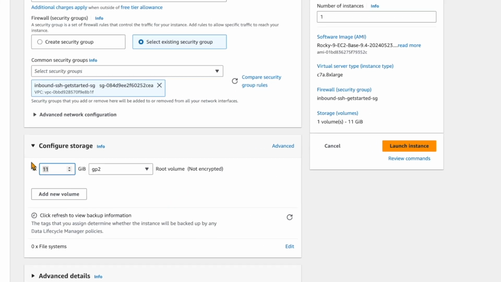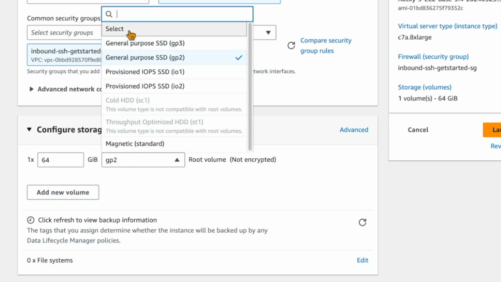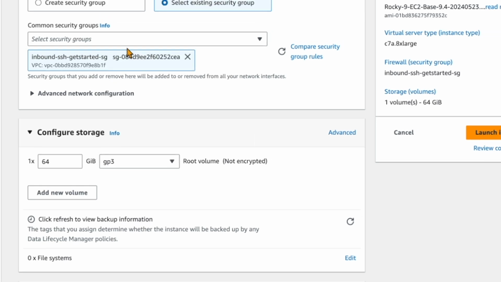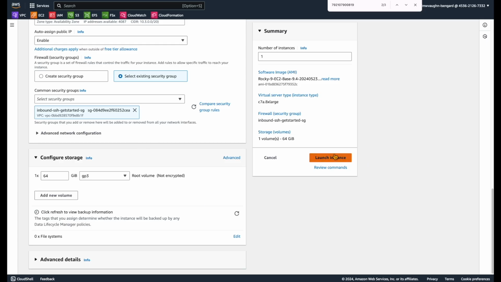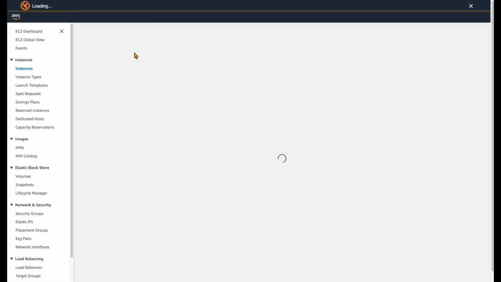Let's configure storage now. So we definitely need more than an 11 gig root volume. Let's go ahead and bump it up to 64 gigs. That should be enough room to start with. And since it's available, let's actually pick GP3. So GP3 is actually a little bit more performance, and it is also, counterintuitively, a bit more cost-effective than GP2. So we'll launch our instance, and in just a minute, we'll be able to find its public IP address.